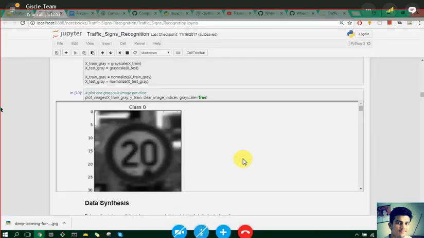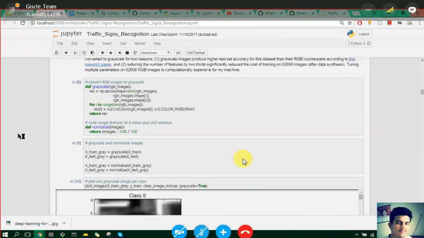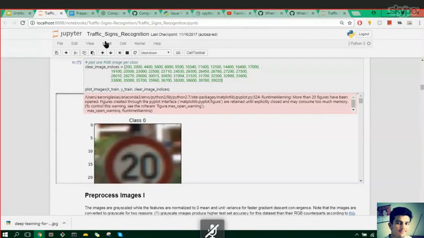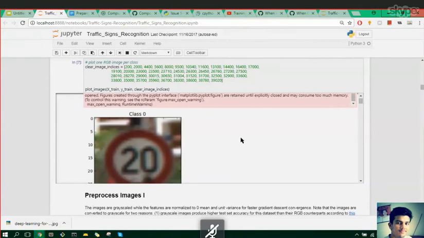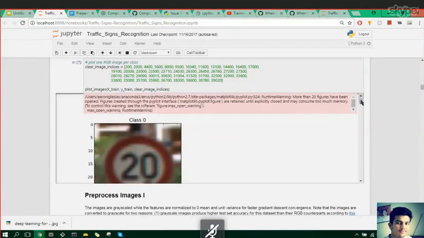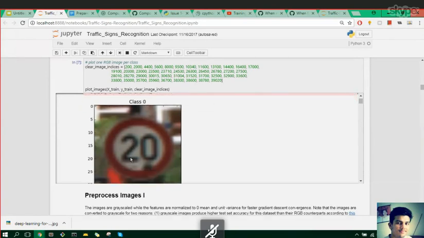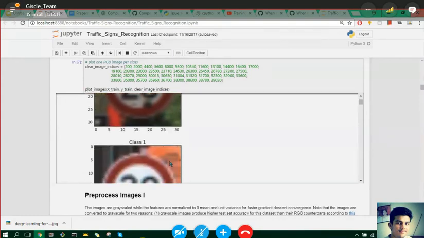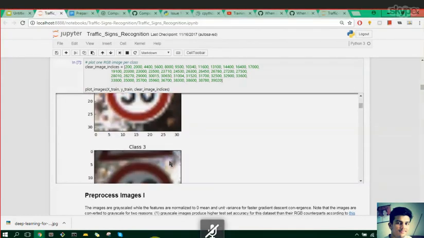Here we can see that, suppose this is a traffic sign recognition project done in a Jupyter notebook. You can see here a lot of data. Suppose this image is of class 0. You can see it's a 20. It's a traffic sign, and it says this image has the object, number 20, that we have to recognize. Class 1 is 30, class 2 is 50. There are a lot of images.